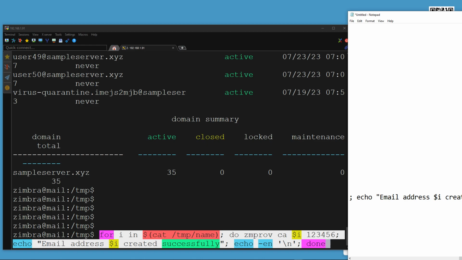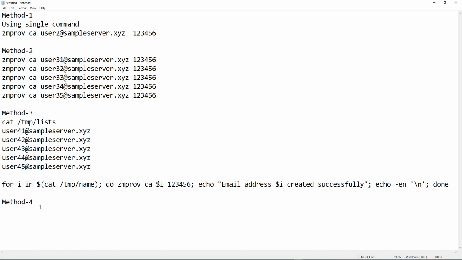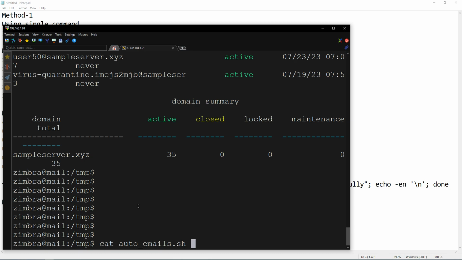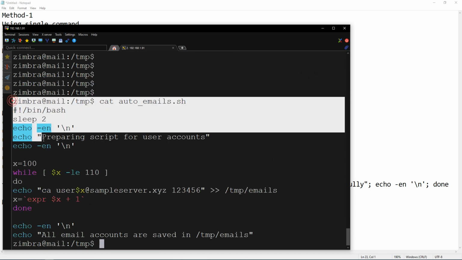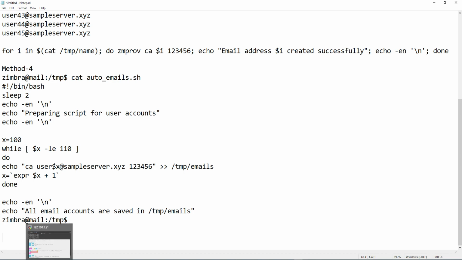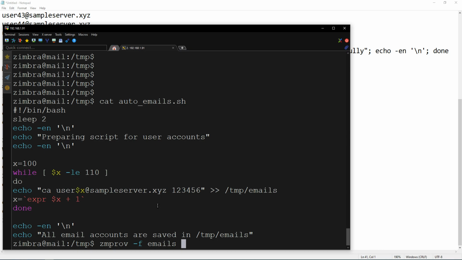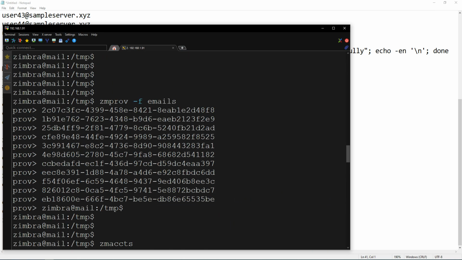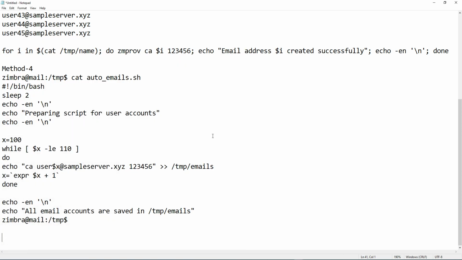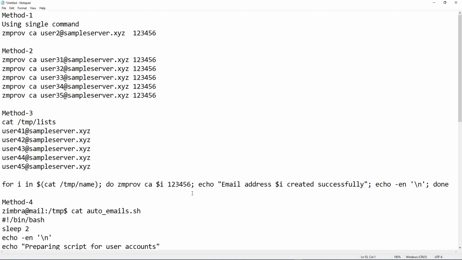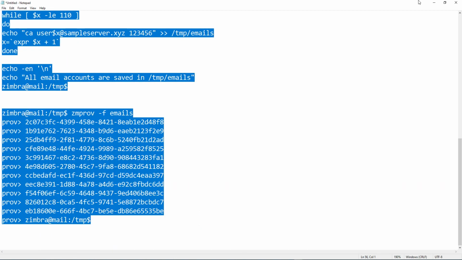Cat auto email sh. I am writing the script, then I am executing the scripts. Let me put it this way, so that it will be more understandable for you. Okay, so these are the things. Let me copy it. Let me save the file. Save as user account creation. I'm saving it into documents.